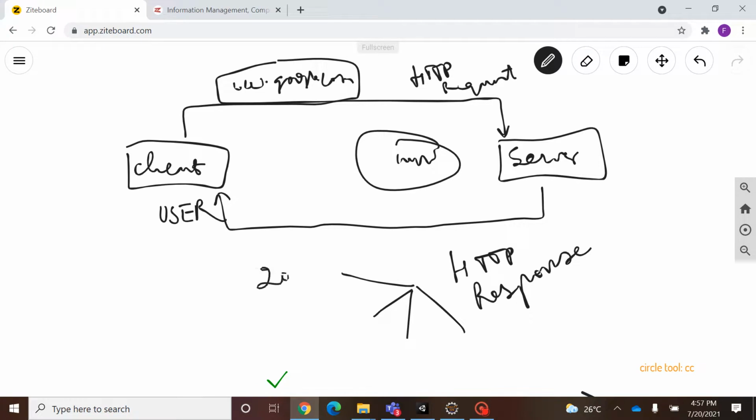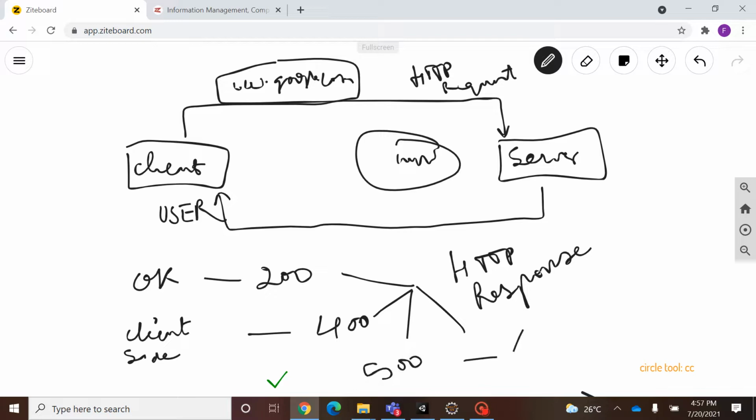If it is in the 200 series, that means success, and the link is okay. If we get 400 series errors, like 400 bad request or 404 page not found, these are called client-side errors. And if we talk about the 500 series, those are server-side errors.